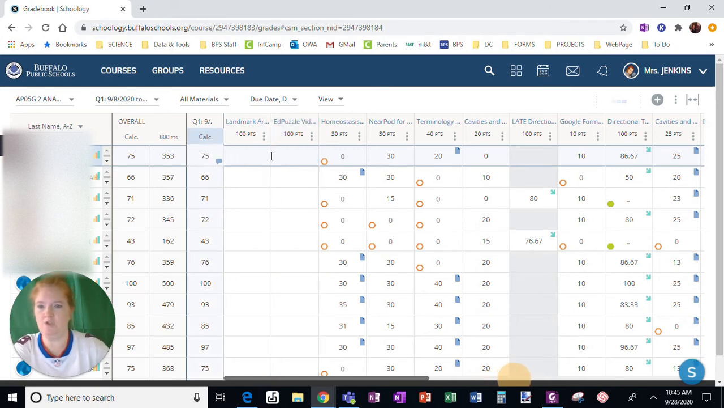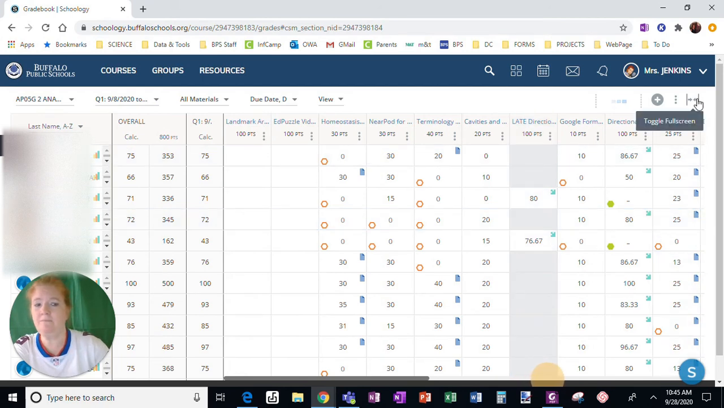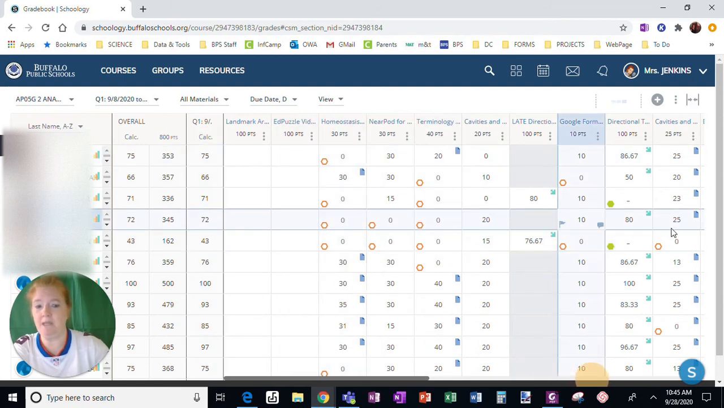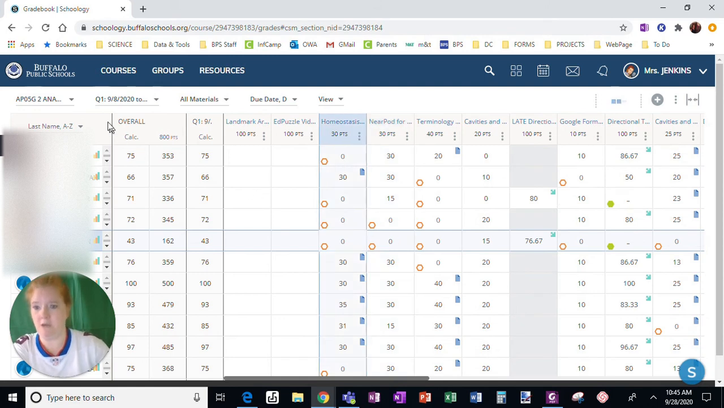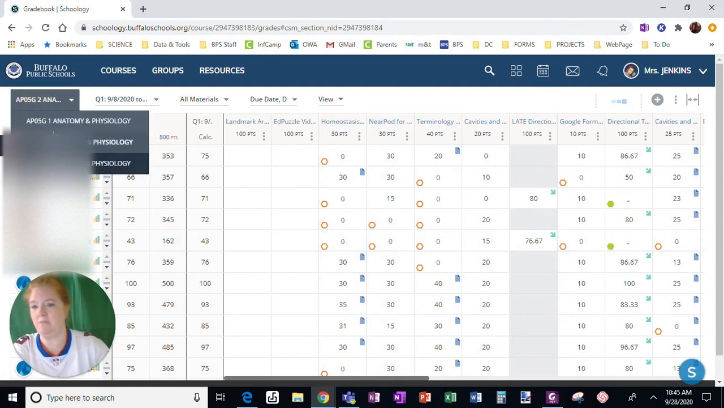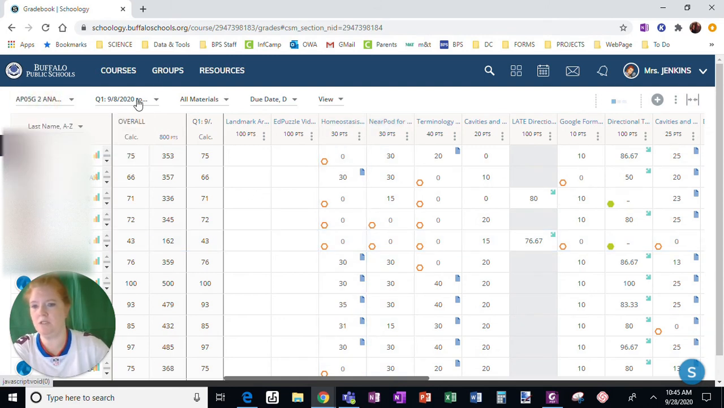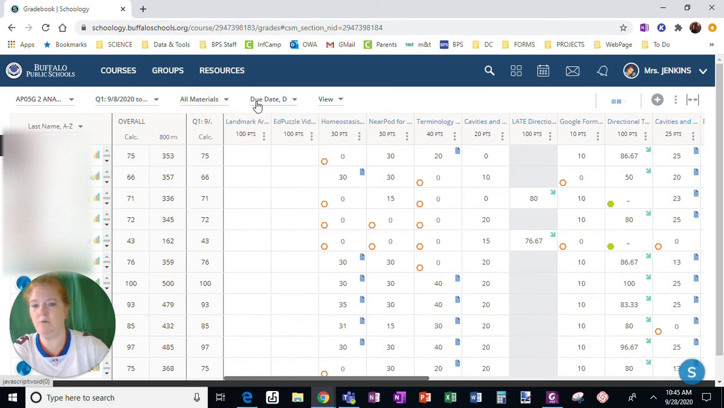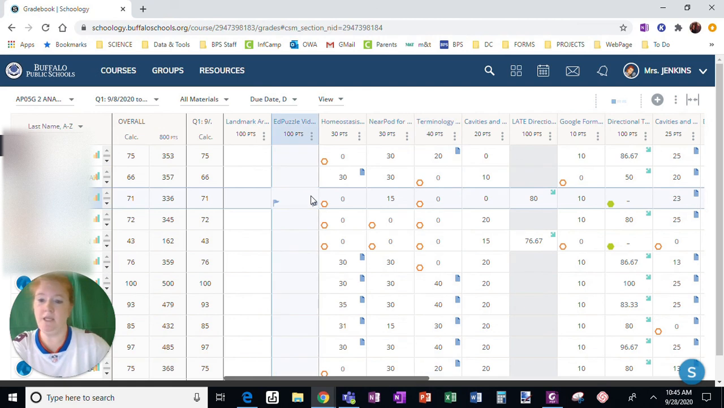So again, just as a recap, this symbol right here, which is toggle full screen, this is exactly what you want to be able to view the gradebook in a more easy to navigate way. Here is how you navigate between sections in a linked course. Here's to change the grading quarter. Here's to change which materials you're actually viewing in the gradebook. And here's how to change what you are sorting by in terms of what you see in your gradebook.